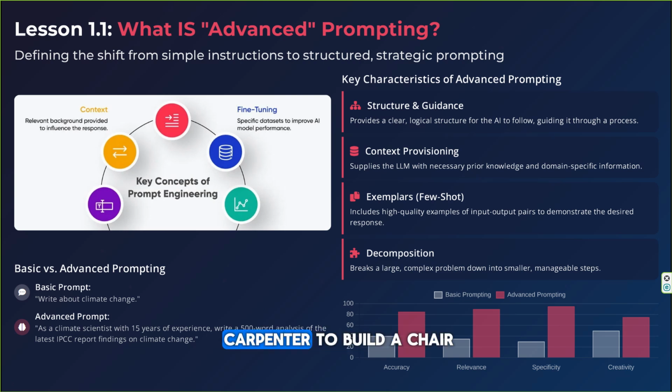Imagine asking a master carpenter to build a chair. You might get a simple stool, but if you provide a detailed blueprint specifying the type of wood, the style, e.g. Queen Anne, the dimensions, and the desired finish, you get a masterpiece. Basic prompting is that simple command. Advanced prompt engineering is the detailed blueprint. It's the art of guiding an AI not just to an answer, but to the best possible answer through a well-constructed reasoning process.